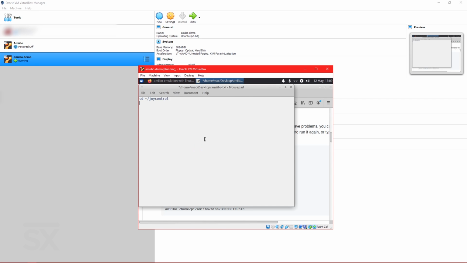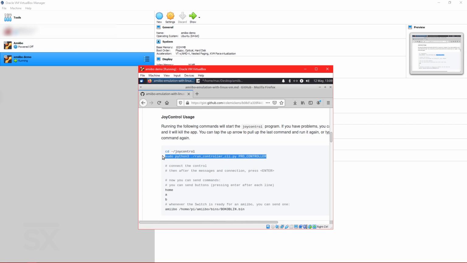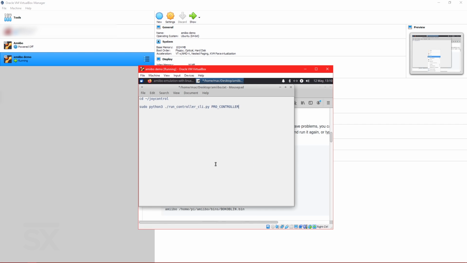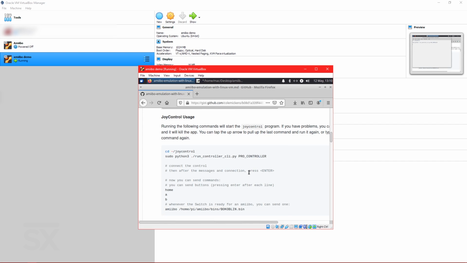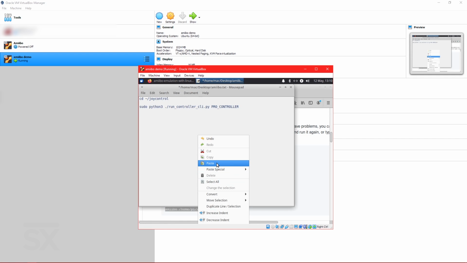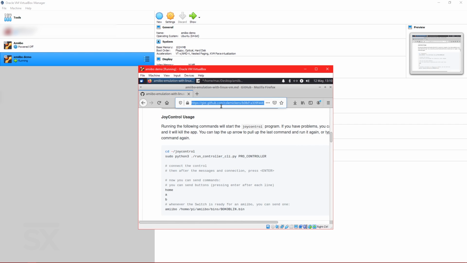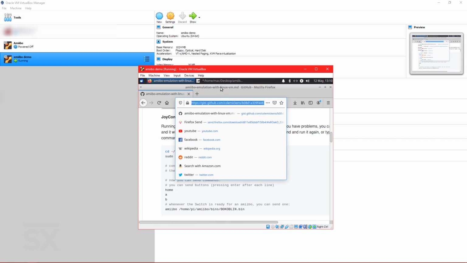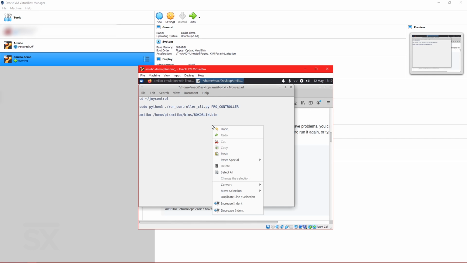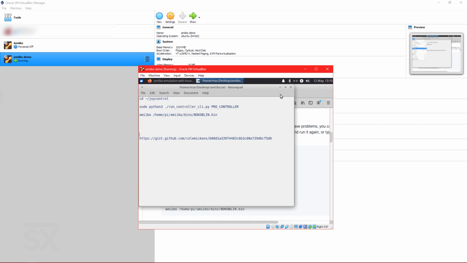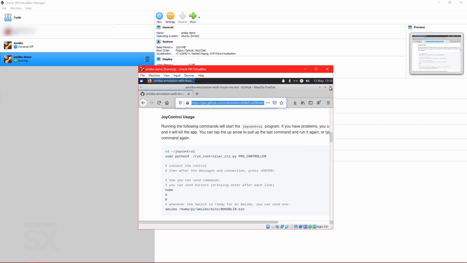Paste it. Enter, enter. Copy this. Paste it. Enter, enter. And copy this. Paste. And just in case you want to come back to the GitHub, you probably want to copy the address of it. And enter, enter. Paste that down here. Maybe give it a few more enters to make sure you know that's not part of the code. File. Save. And close both of these windows now.